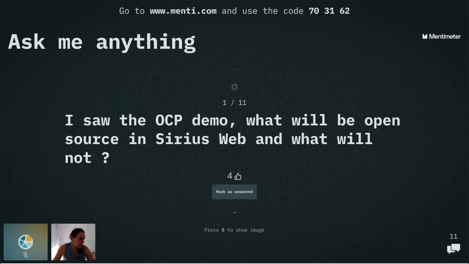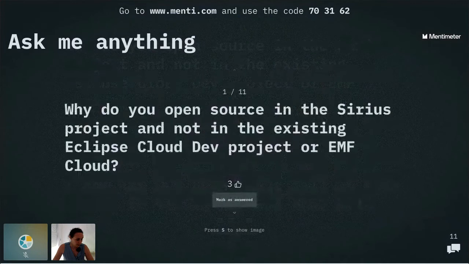So the first one: I saw the OCP demo, what will be open source in Sirius Web and what will not? Okay, that's a good question. We already answered partly. With Sirius Web, you will have everything needed to create a modeler and start a server to make your graphical modeling tool available to the web and accessible from a browser. On the other side, the Obeo Cloud Platform OCP is an enterprise solution to deploy modeling tools to the cloud. You have professional support and features dedicated to professional usage, like project sharing, public-private projects we showed during the demo, and integration with other servers, for example by using webhooks or OSLC. You will also have support for authentication, team collaboration with the capability to visualize who is working on your model, like what you have in Google Doc. Okay, so I will mark this one as done.